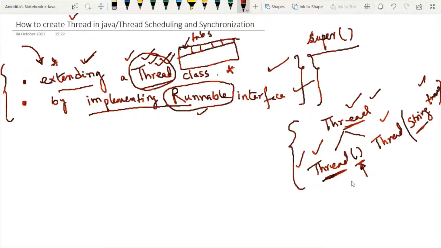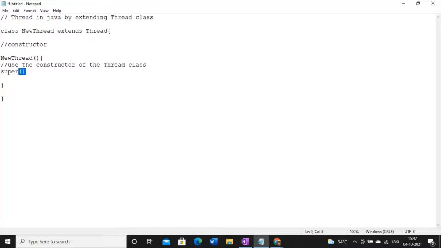And which constructor am I going to call? Because in the Thread class we have two constructors, one without a parameter and one with a parameter. Here I am going to call the constructor which has no parameter, because I haven't passed any parameter. Why have I written this super keyword? The super keyword is used to invoke the superclass's constructor, that is the Thread constructor with no parameter, sitting in the subclass. So this is the step that we have to follow.